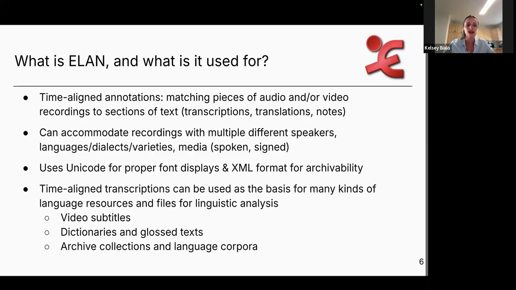ELAN is great because it can accommodate recordings with multiple different speakers. Maybe you have 5 speakers, they're all speaking different languages or dialects or varieties. They're using different media. So maybe some people are using spoken language, some people are using sign language. ELAN can actually accommodate all of these different types of recording, which makes it a really useful and adaptable software for us to use.